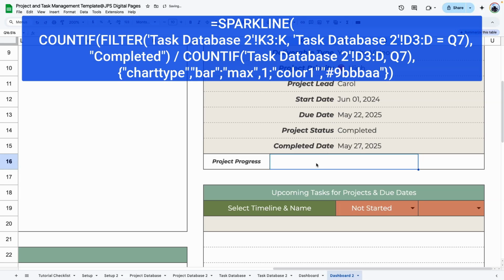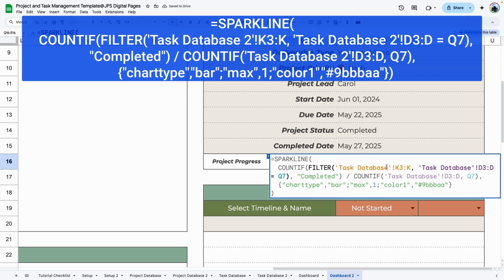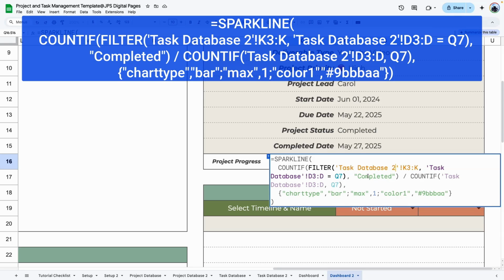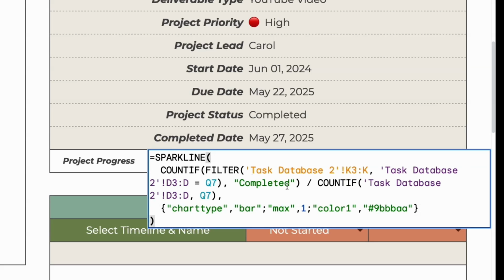So merge these, paste the formula here, change it from task database to task database 2, or whatever the name of your task database is, task database 2, and enter. Another thing to point out is if you want to change the color, here's where you change the color. The color that's displayed here, this is the hex code for that color. So if you want a different color, just type in your hex code right here and it changes the color to the one you have selected.